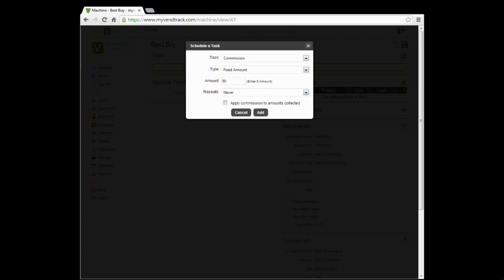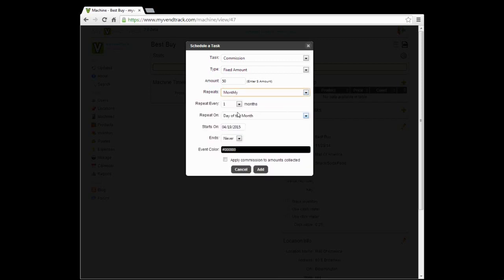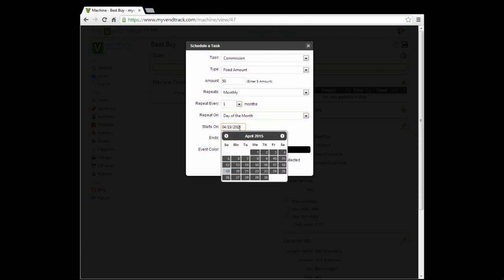Now we have to decide when we want this to repeat. Like I said, we are going to select monthly for this one. And we want to repeat this every single month. We select repeat 1 month. Next we will select the day of the month we want to repeat on. Let's say we pay this out on the 1st of every month, starting April.